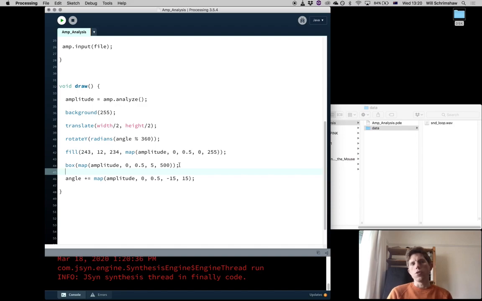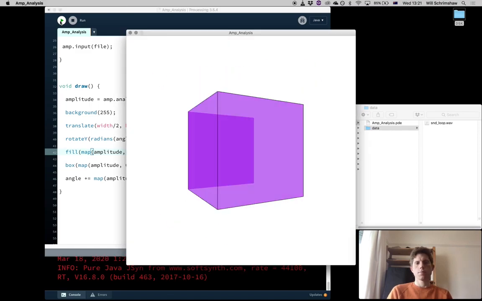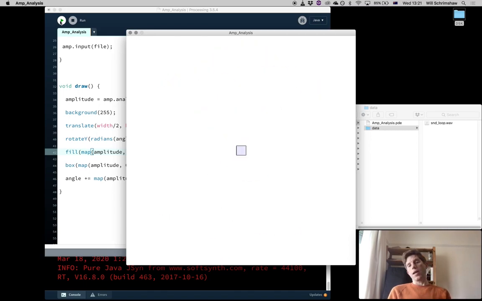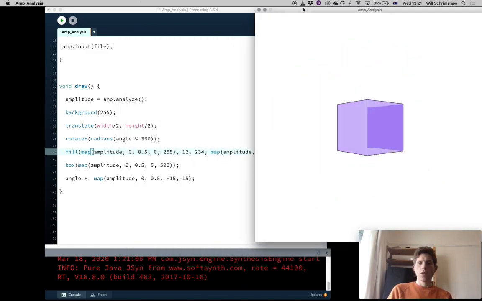Maybe you don't like magenta as much as I do. So what we can do is scale the red content of fill by copying and pasting this mapping, which is already on a numerical range useful for specifying color values, onto the red argument of the fill function here. Okay, so now the amplitude is also controlling the color. And we can just keep playing around with this.